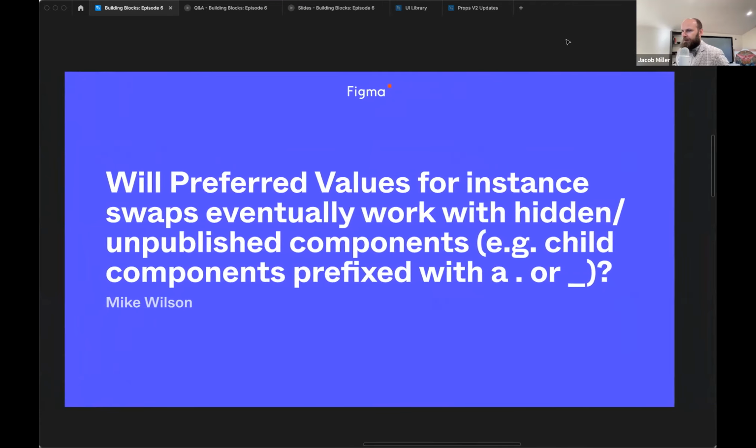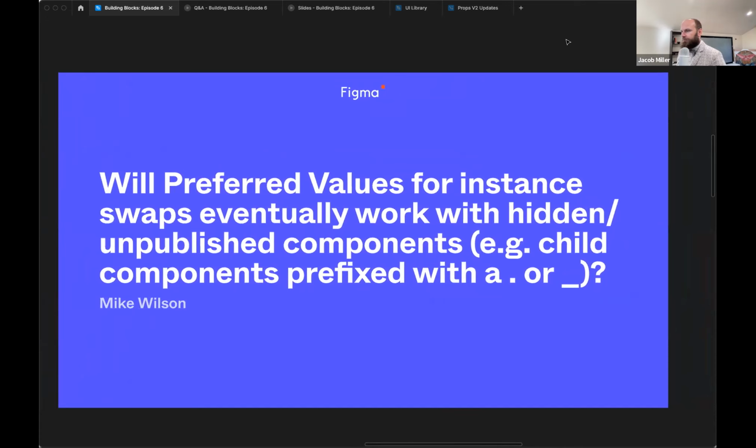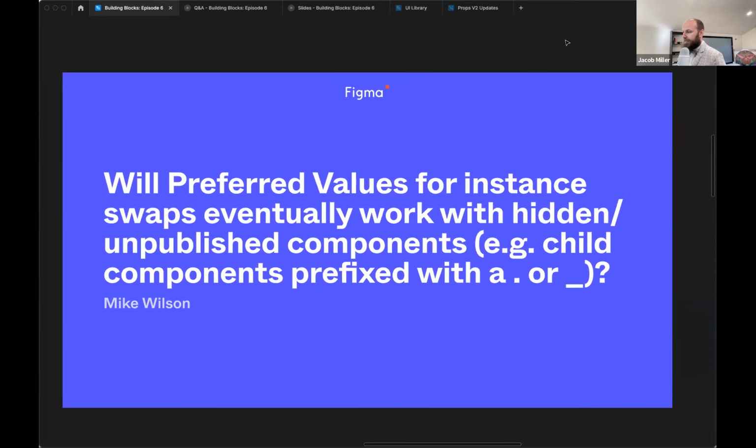Awesome. All right. Next question here is, will preferred values for instance swaps eventually work with hidden/unpublished components or child components prefixed with a dot or an underscore? Right now, this actually doesn't work for any sort of local unpublished components. It is a request that we have, and it is something that we're actually looking into. It does work with hidden components, though. So by all means, use those dots and those prefixes as long as they are actually published as well, which is a weird interim state that they're in.